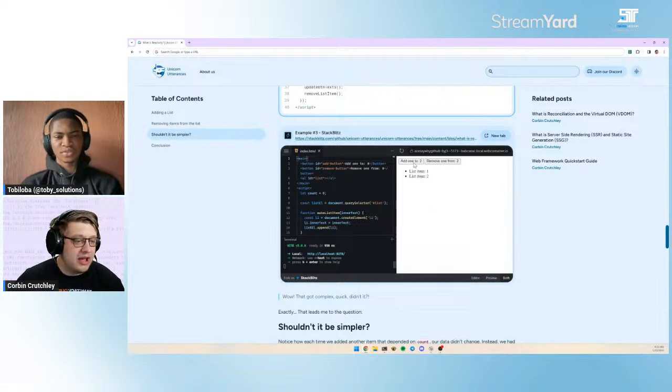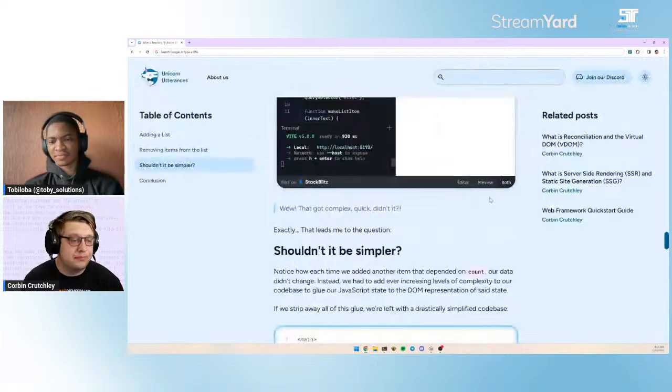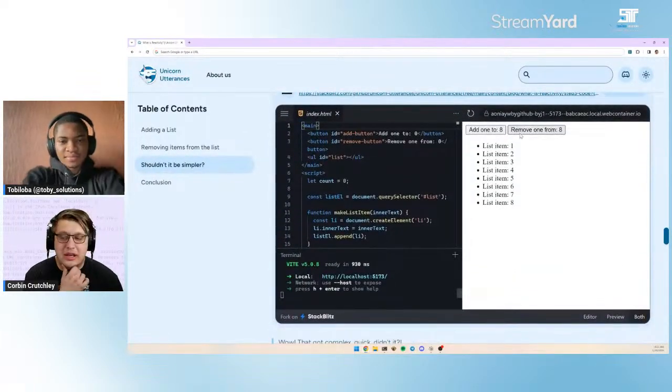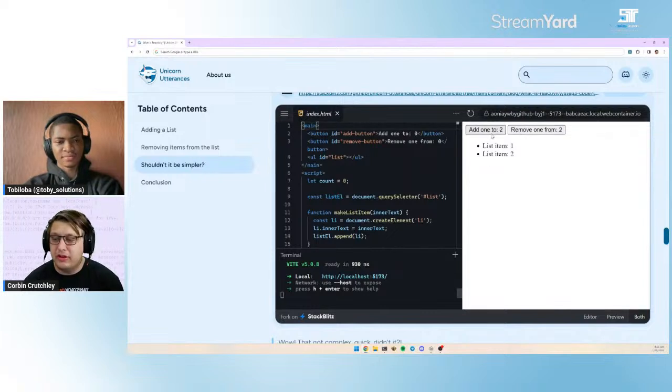And now I can add a list item, right? If you could zoom in on that, maybe for the audience. Okay. Let's see if that works. Okay. Yep. Yeah. So I can add a list item. I can remove a list item, and I also get the count in 2 different locations, right?